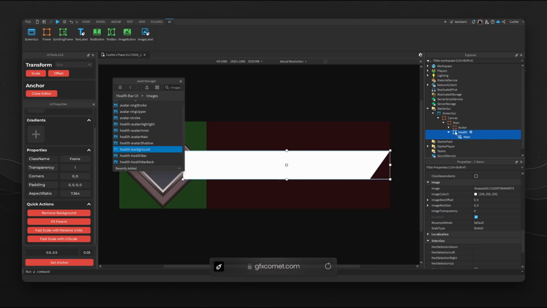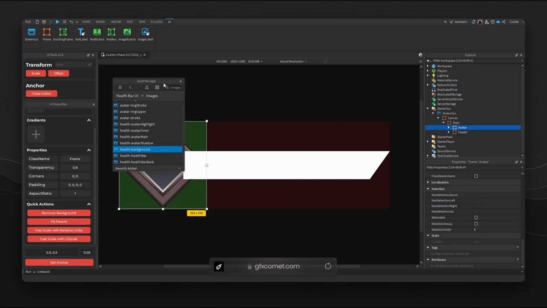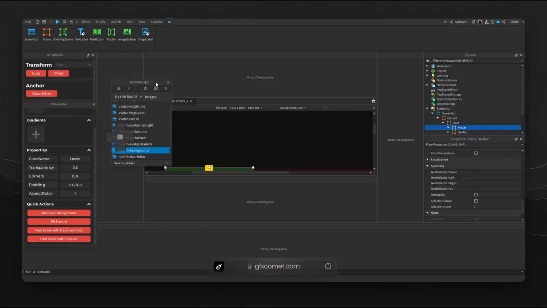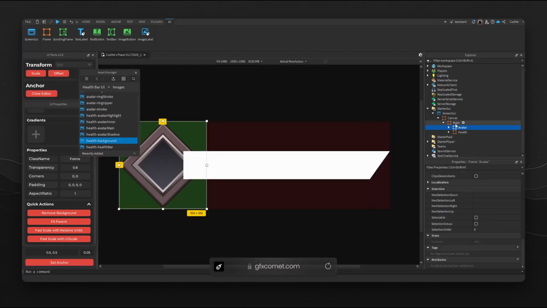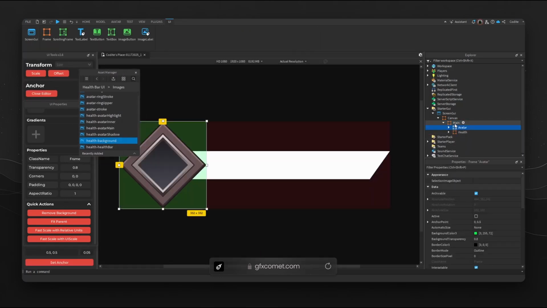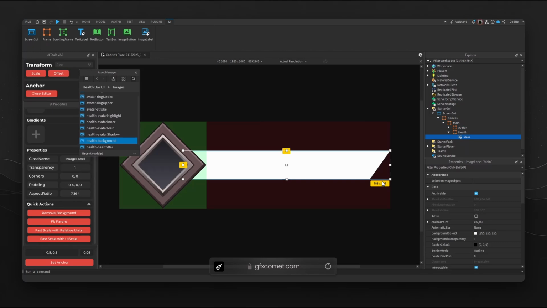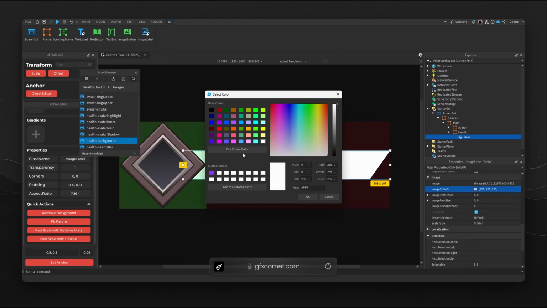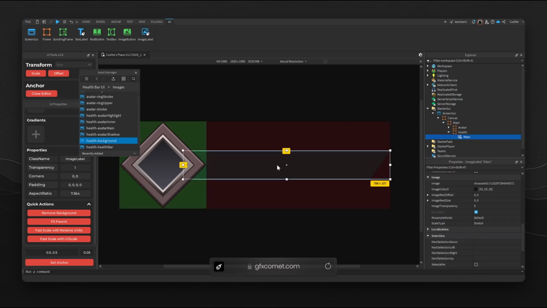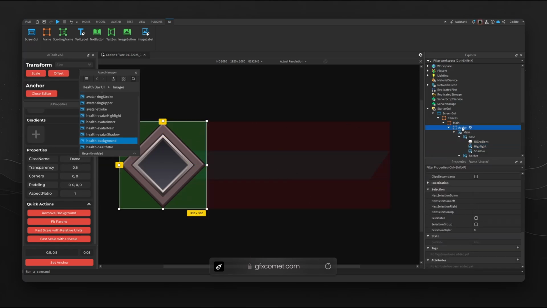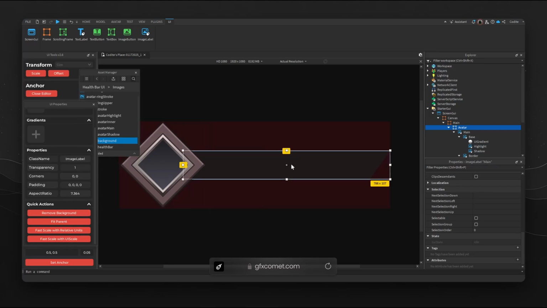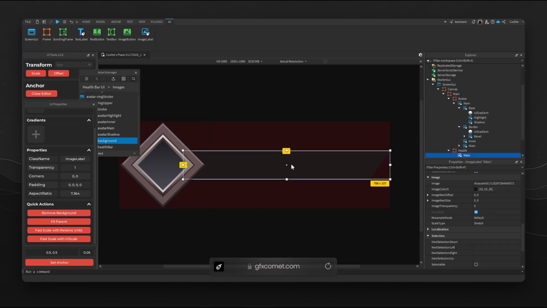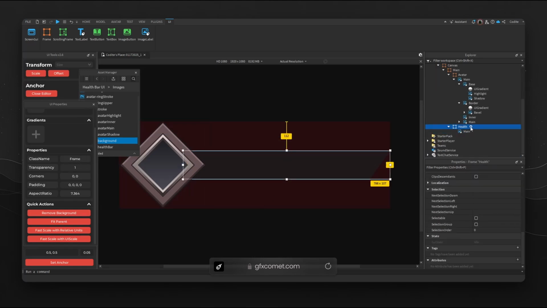Okay, let's go cut our avatar and paste it back. Okay, so main, I think the color is the same as over here. There we go. Let's go take off the avatar background like that. Alright, all good.